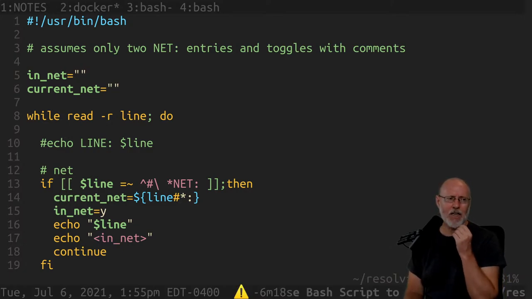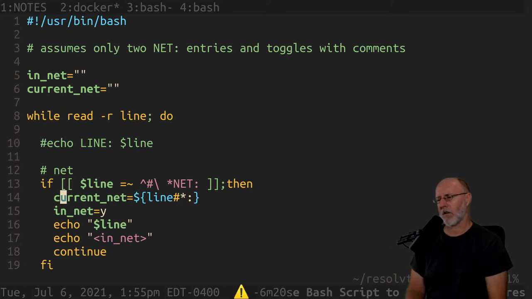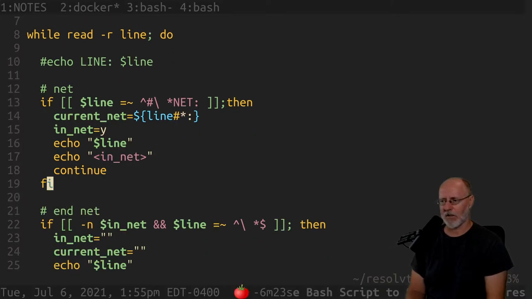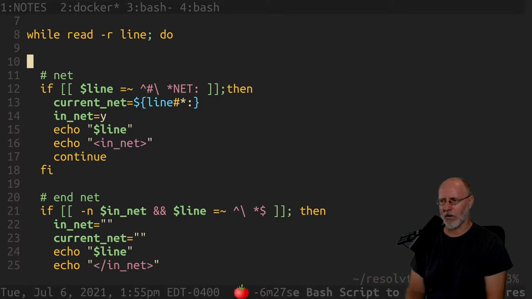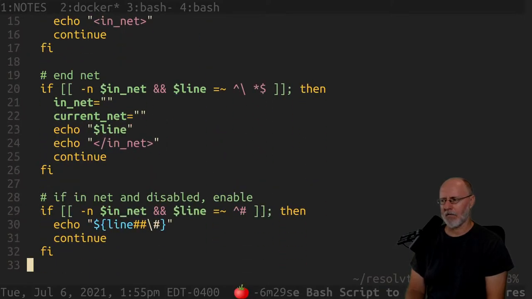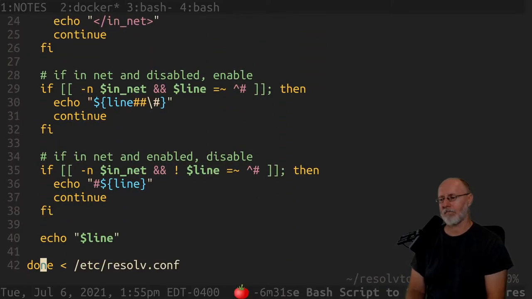In POSIX, they used to put an X in front of it, and that would help them avoid glob expansion, but we're not going to do that because we're using double brackets, which is modern and happy and healthy and wonderful. So I think our script's done.